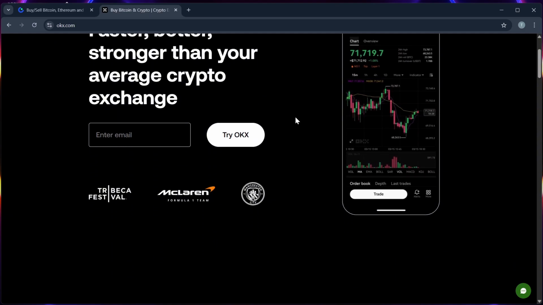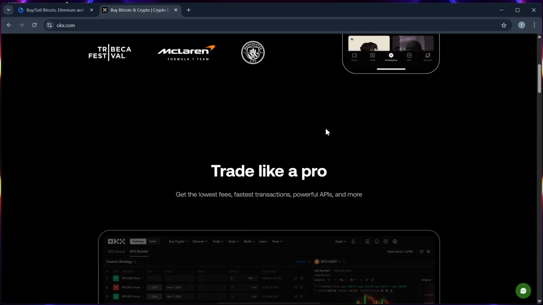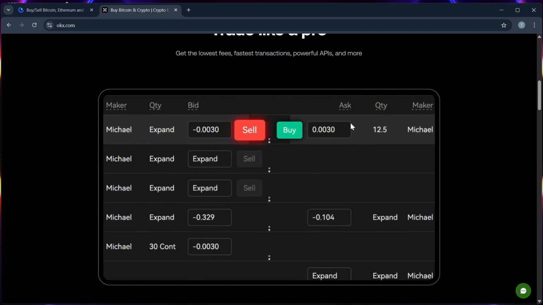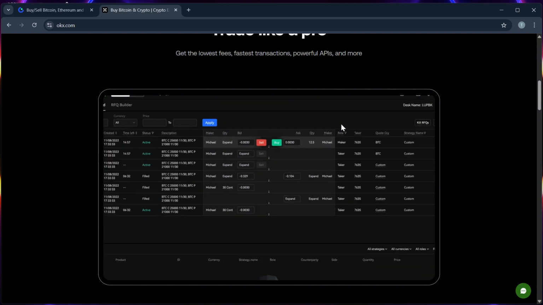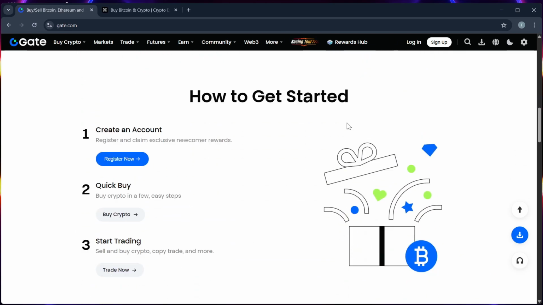Step 4. Choose the correct network, such as TRC20, which is usually the cheapest, and then copy your deposit address. Step 5. Paste the address that you copied into Gate.io's withdrawal field. Choose the same network and enter the amount.